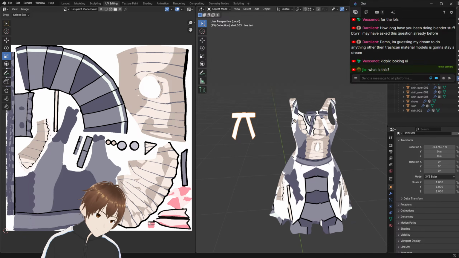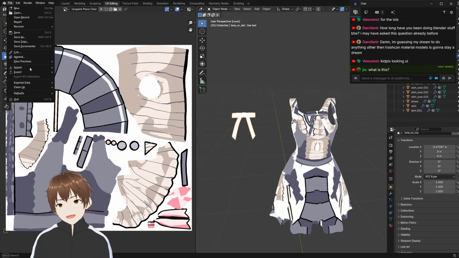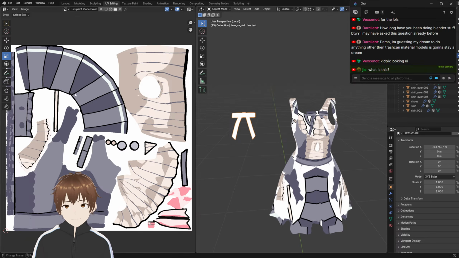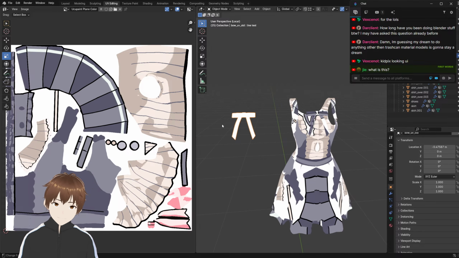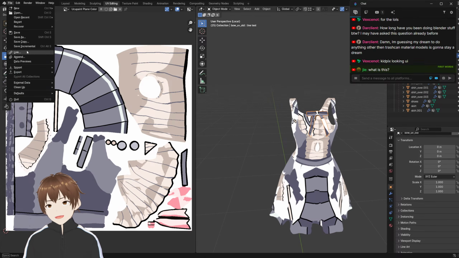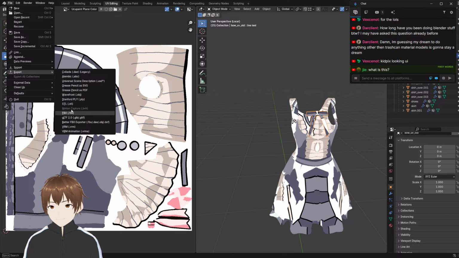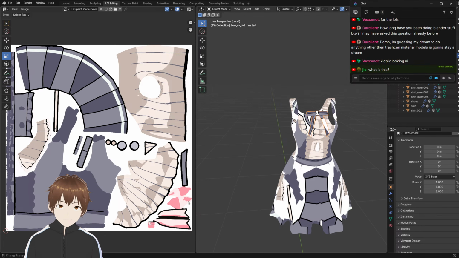Bow UV old. Because now if I do bow UV and old and I export this as an OBJ, it should have that. No, it doesn't have that name at all. What am I talking about? Damn. Damn you, Blender. Okay, whatever. File, Export, OBJ. Actually, I don't want to do that.